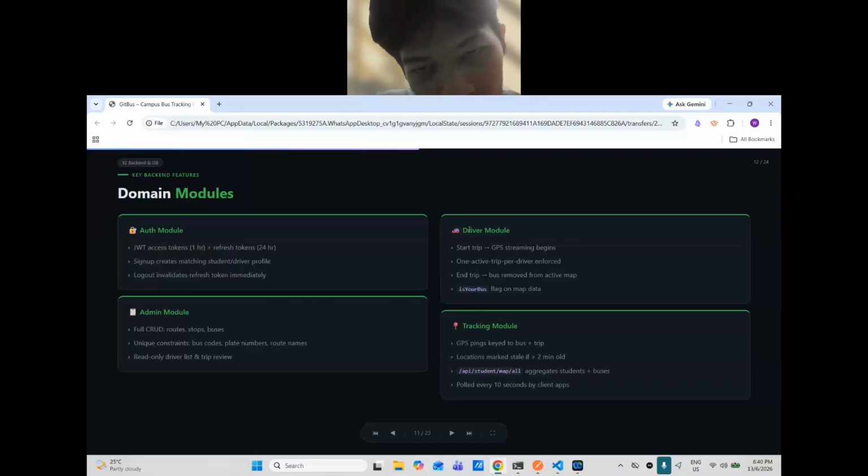And next is the driver module, to start the trip and GPS tracking. Then next we have the admin module, mainly focusing on CRUD for the route, stop, and bus. And next we have the tracking module to track the user GPS location.